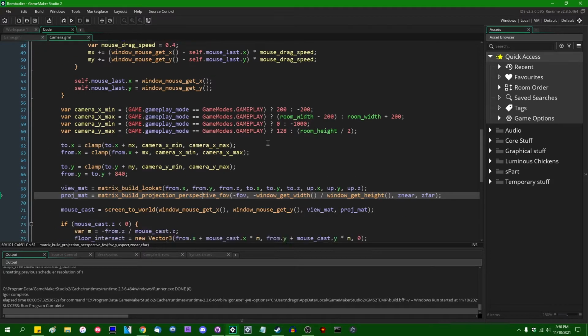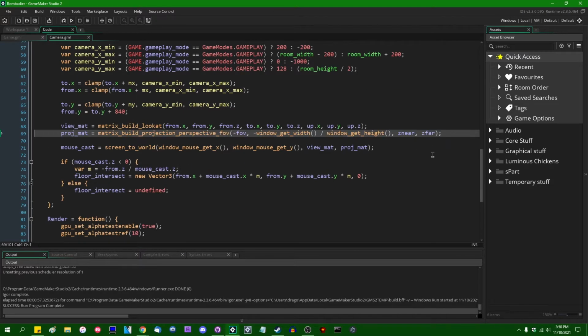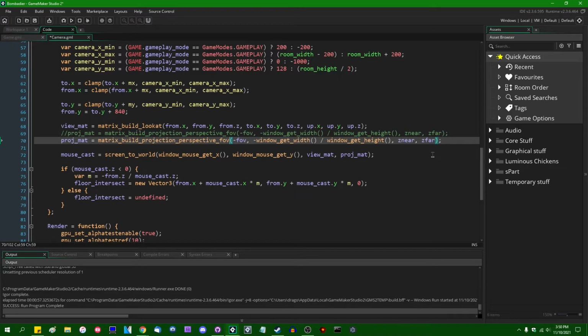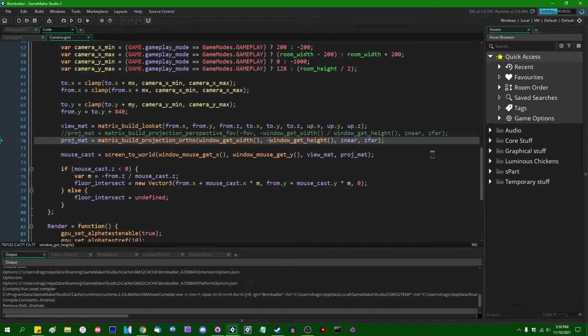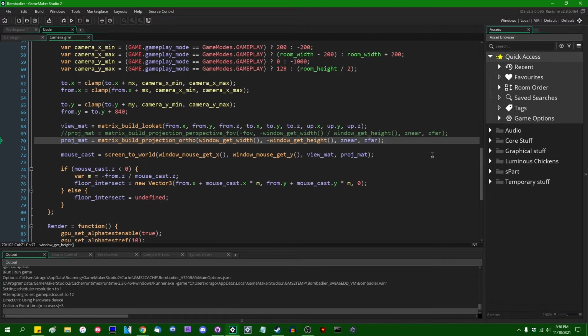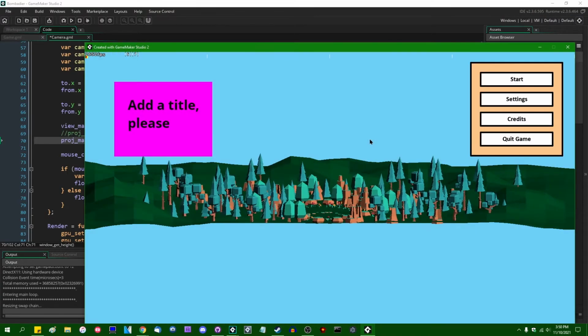If I were to make the font a little bit bigger, and if I were to instead define the projection matrix as matrix_build_projection_ortho, I could give it a width of window_get_width. I could give it a height of window_get_height. I want that to be negative because I don't want the world to be upside down. And I could run the game again, and you would be able to see we have something that looks a lot more 2D, and we also have the bottom part of the world being cut off because that is the size of the camera. It goes below the floor. That's fun.